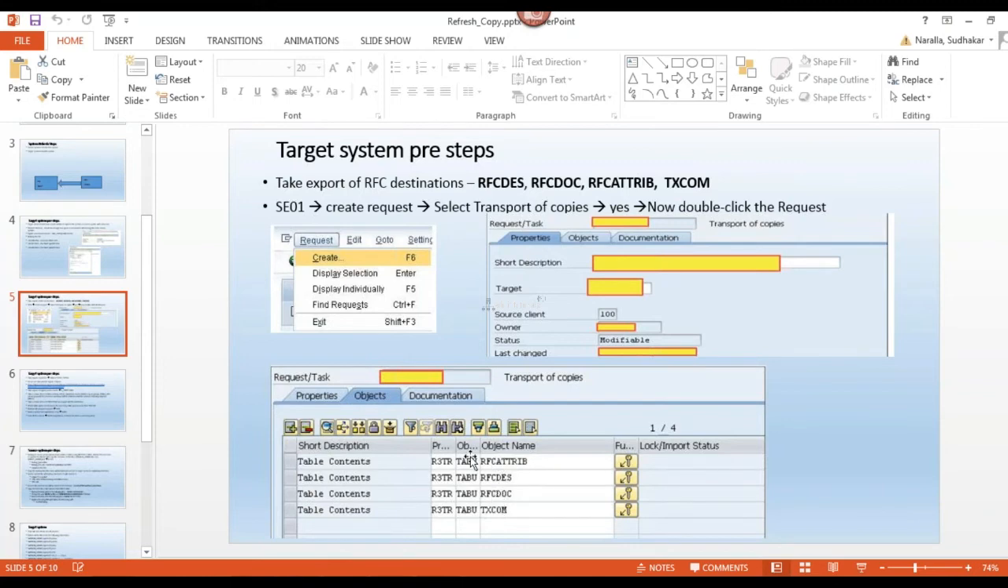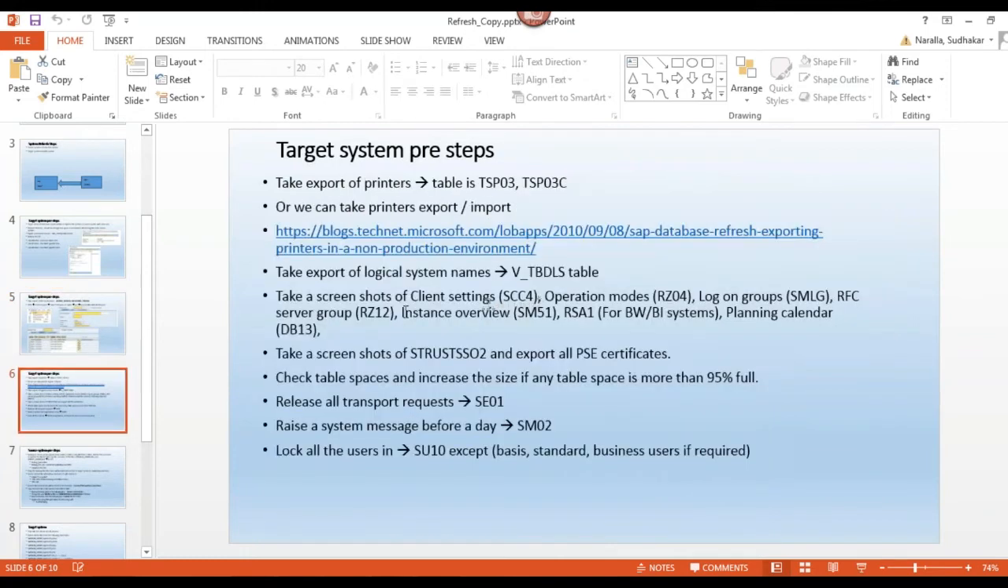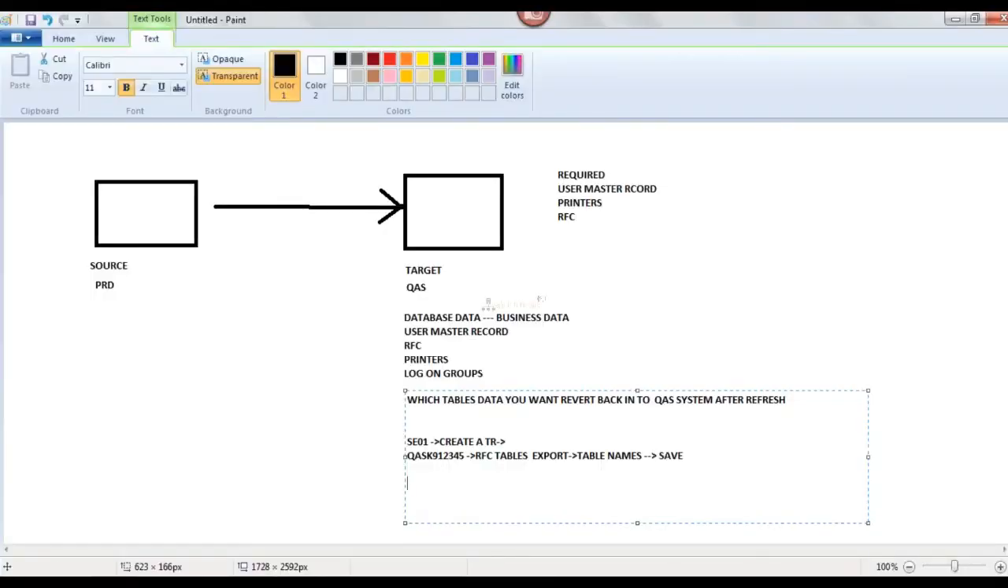Okay. So this is the method how we can take export. What type of export? Tables export into transport request. Once you have taken an export, once you have saved, then what we need to do? We need to release the transport request. What is the transport request here? QASK91234. This is the transport request I need to release.